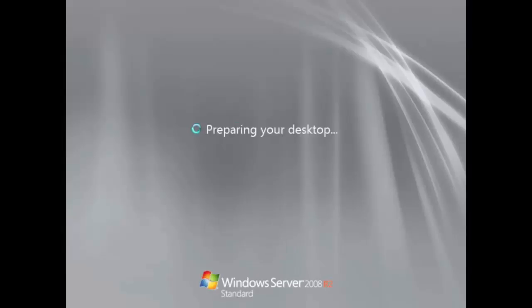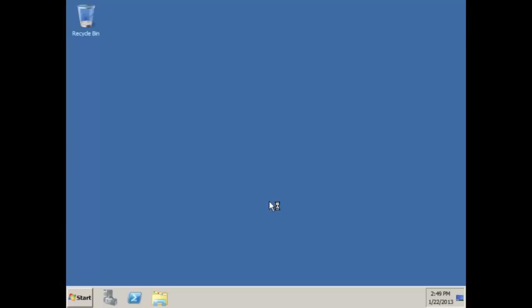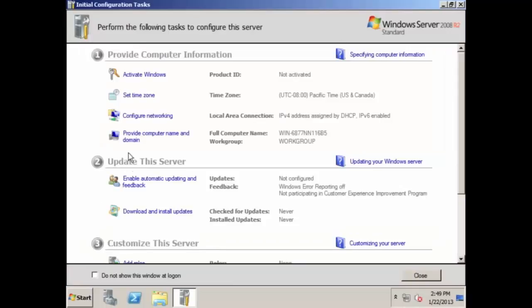Now keep in mind the default user account in Windows is administrator. For Linux, it's root. So do keep that in mind if you're more of a Unix, Linux kind of background person. All right, now at this point Microsoft presents us this initial configuration task.